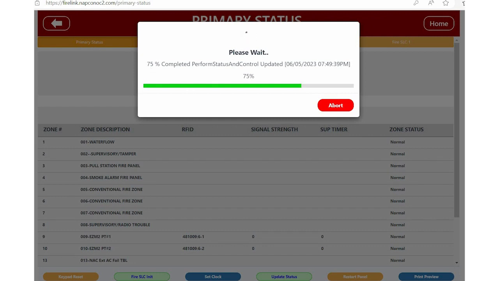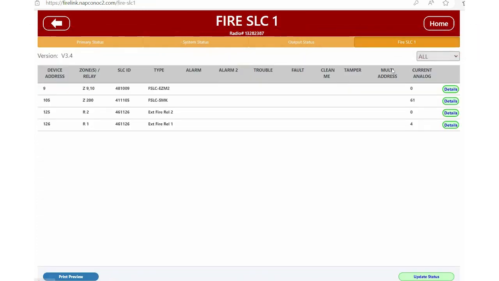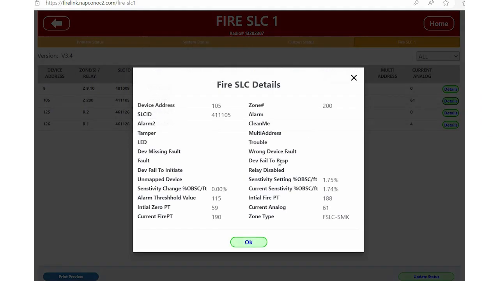All right, so now that the cloud updated the status, we would click on the Fire SLC tab. This will show us all the devices. We only have a couple on this demo system, but this is for showing you the SLC status troubles. We have the smoke detector, so if that was in trouble or if it needed to be cleaned, you would see a red dot here, and we can always click on the details, and anything that's in trouble will be showing here. There'd be like a check mark next to it. And you can also see the current analog and obstruction settings and sensitivity, what it's set to.